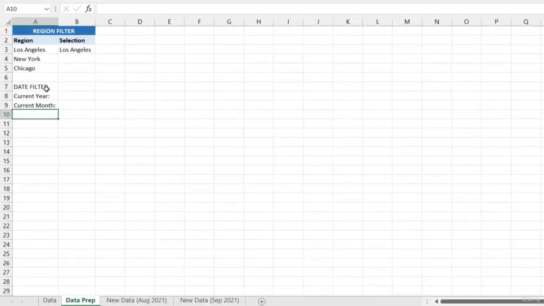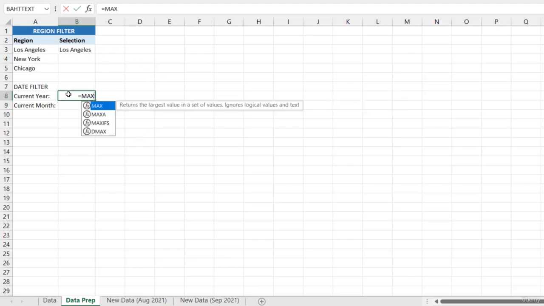Now, in the last project, we were able to hard code the current year in here and use it as a filter. But we can't do this time because if I just write 2021, then when our data inevitably reaches 2022, this is no longer going to be accurate. So what we need to do is calculate the current year using a max formula.